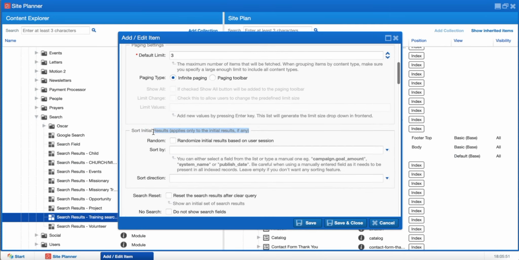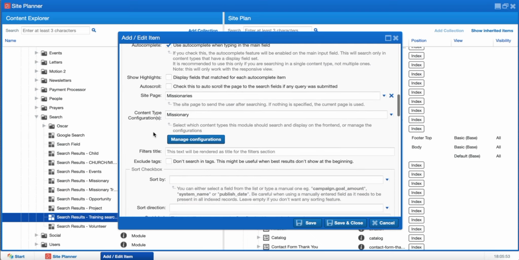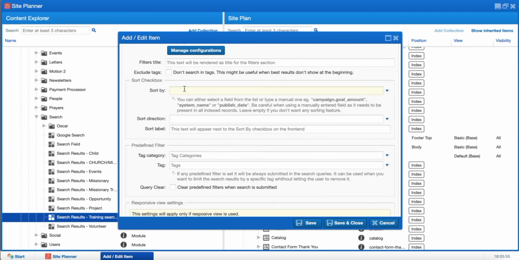So you can see this one's for initial results. Once you land on the page, this sort will apply even when you're searching. So if I search Jesse and Michael, and Jesse was published first, and I put published date inside of the sort by, then Jesse would appear first because she was published first.